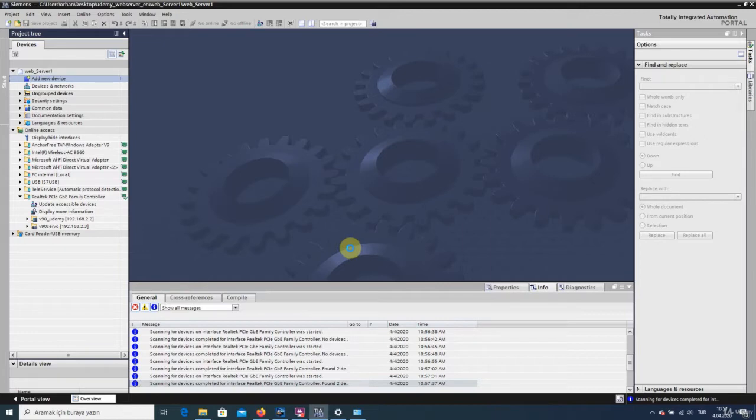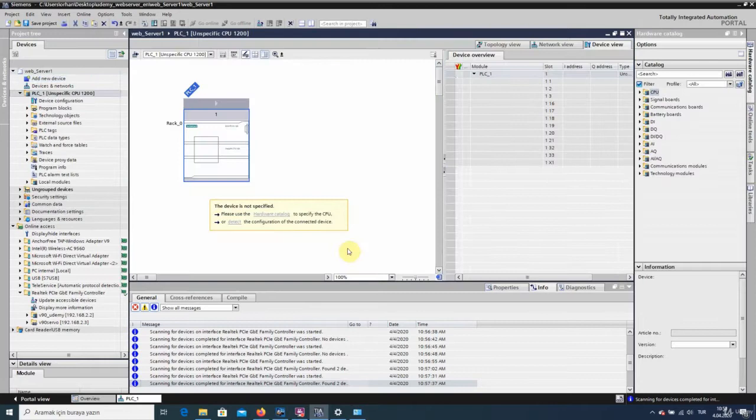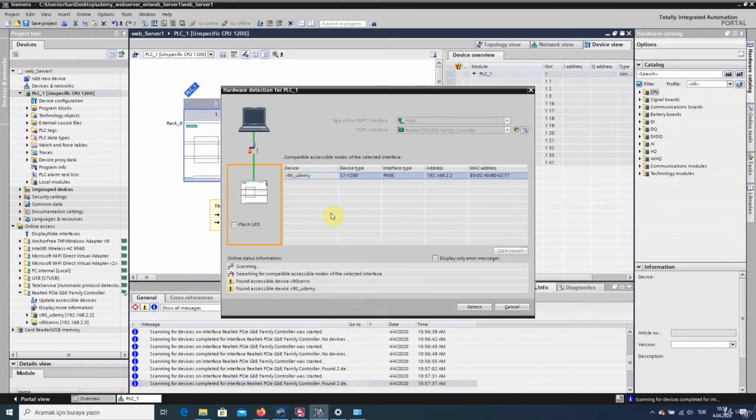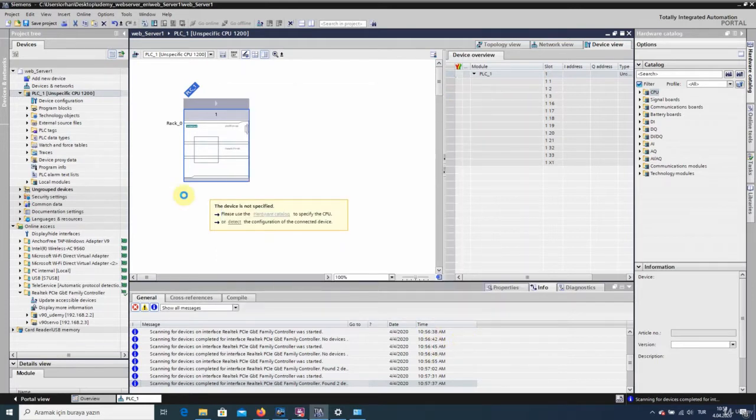and I want to use hardware detection options. Here, for CPU, I want to detect and start search. We have here our CPU. I push detect. I'm pushing detect button, and now our hardware is ready.